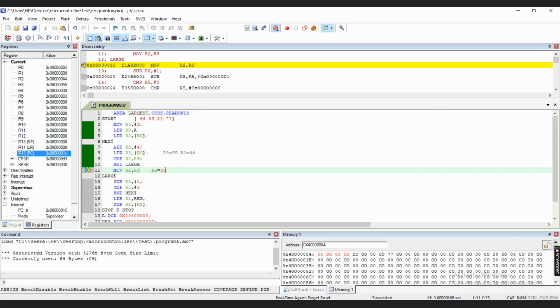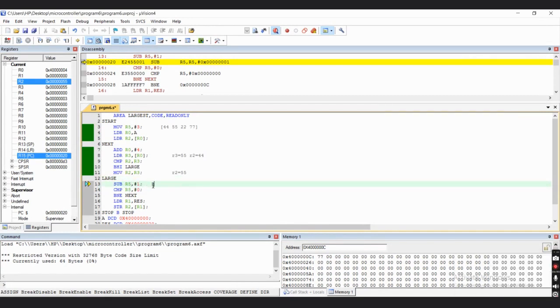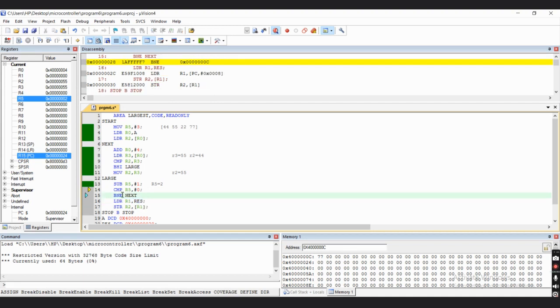Now R5 is subtracted by 1, that is R5 will be equal to 3 minus 1, that is 2. After the execution of this line you can observe R5 becomes 2. This R5 value is compared with 0. If it is equal to 0, it will jump to line code 16, but if it is not equal to 0, then the loop will be executed again. Here R5 is not equal to 0, so it will jump to this line.